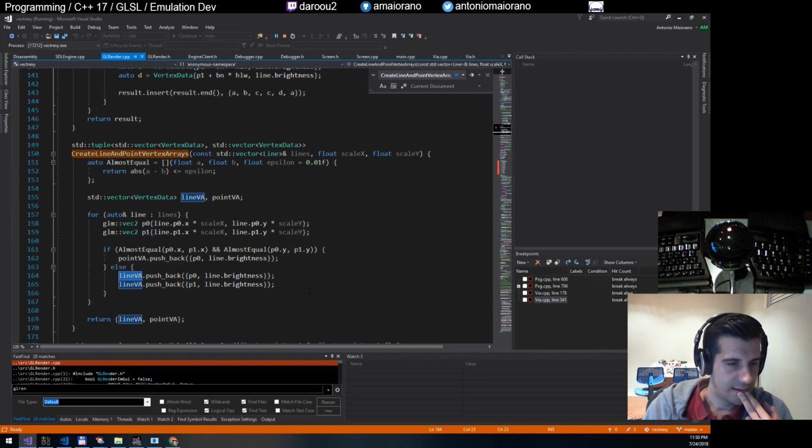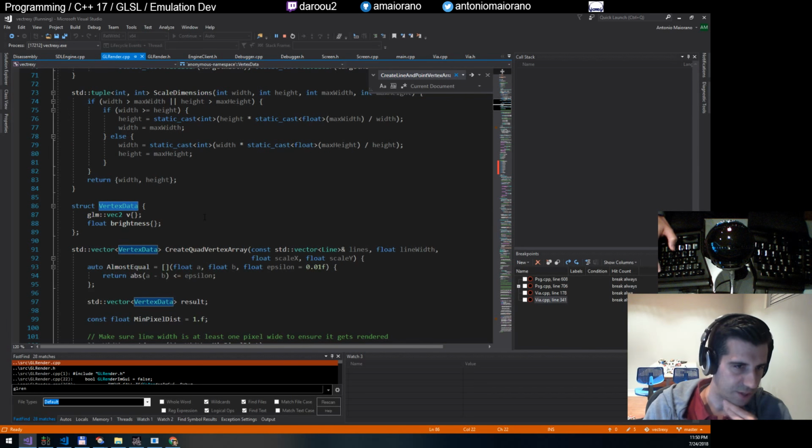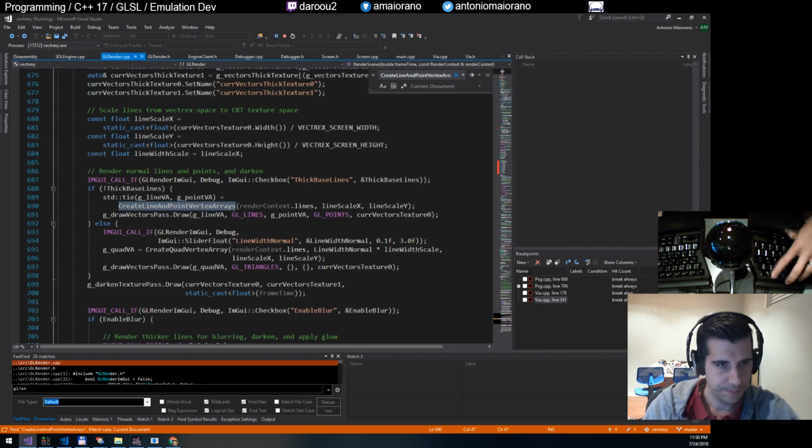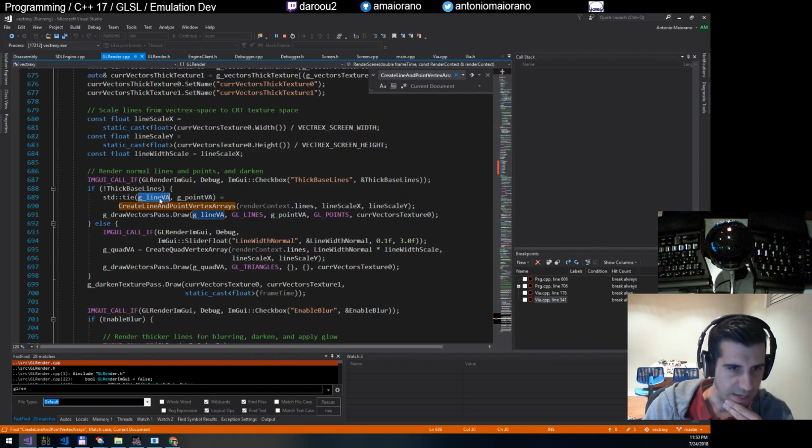And yeah, I just basically add these lines, which are, what is this again? I haven't looked at this code. So it's a vector of vertex data, which is a GLM vec2 with a brightness value. And then I take these two things and I give them to my draw vector pass here. And you see I pass in GL lines and GL points because that's precisely what I'm using in this case. Otherwise I use GL triangles for my quads.